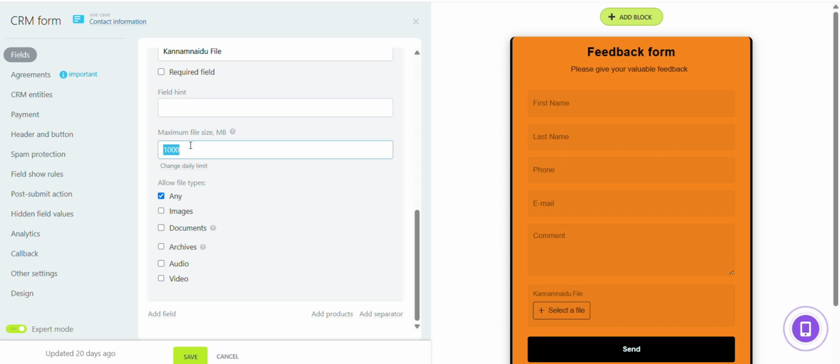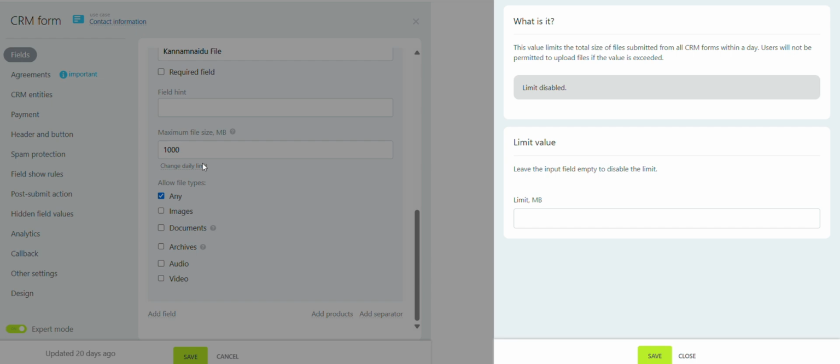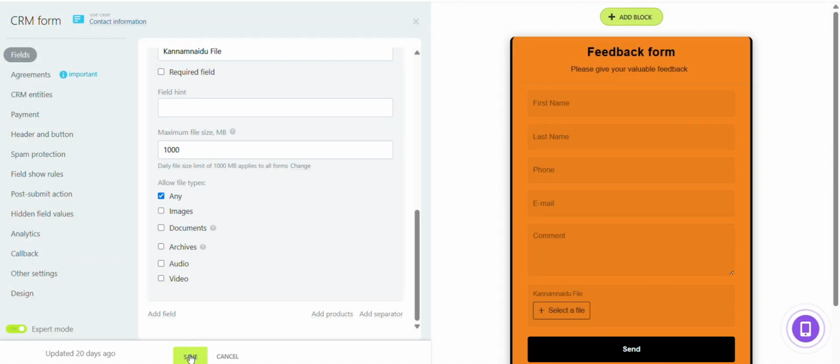You can also change the daily limit for the total size of files submitted from all CRM forms. If the limit is exceeded, files will be blocked. Here we can add it like this. When the limit is nearly reached, a warning message will appear. You can adjust the daily limit at any time and save this one.